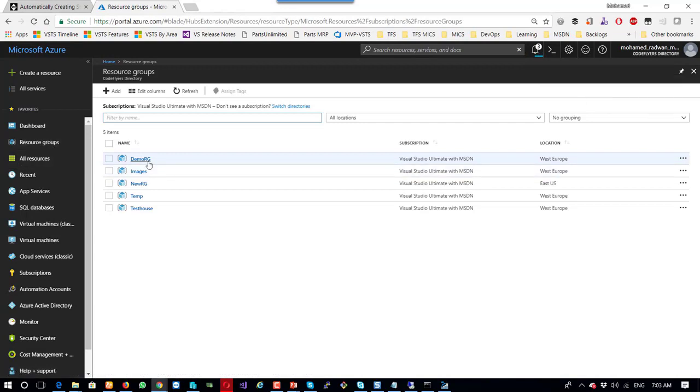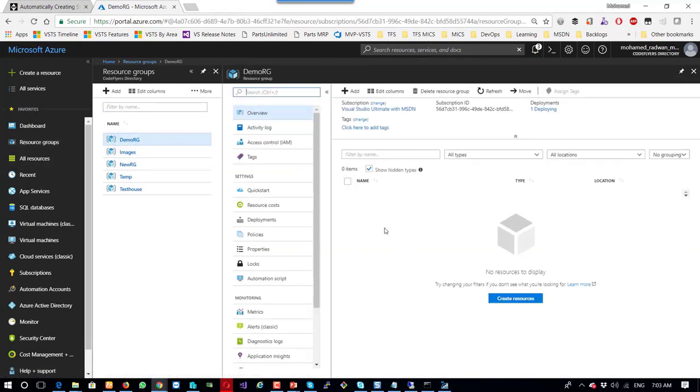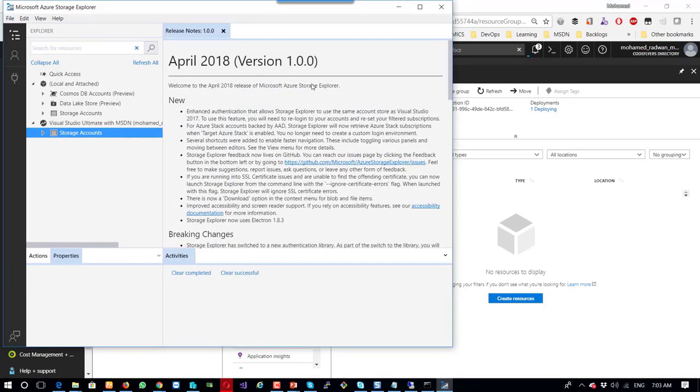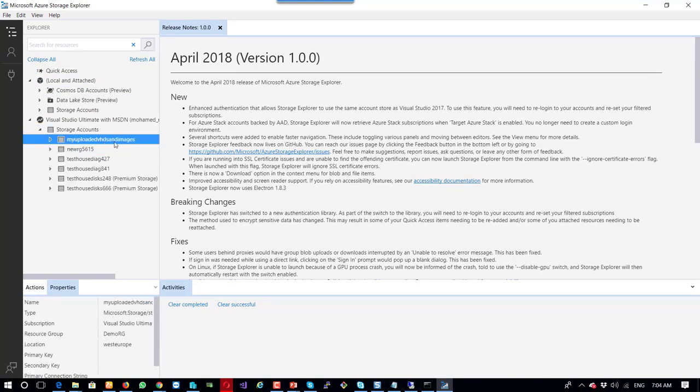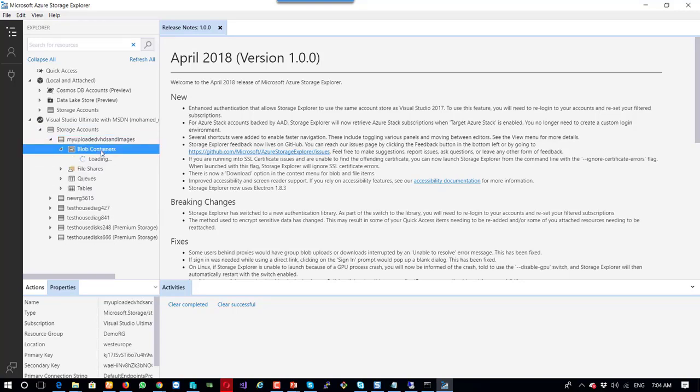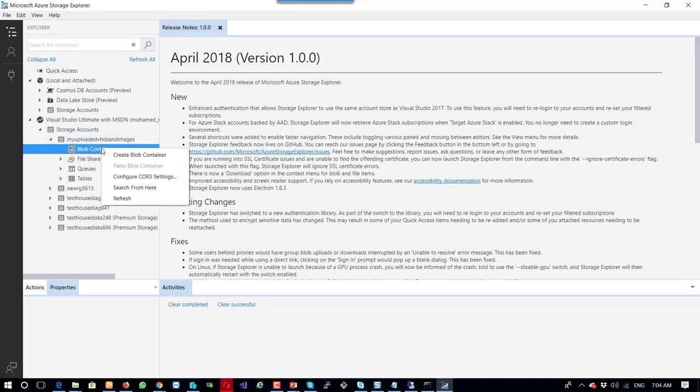If I go to the resource group, I can see that I will have the storage account created here. Just give it some time, and in a couple of minutes it will be ready. Let's see here. As we can see, this is a storage container as a storage account. So in the blob container, I don't have anything.